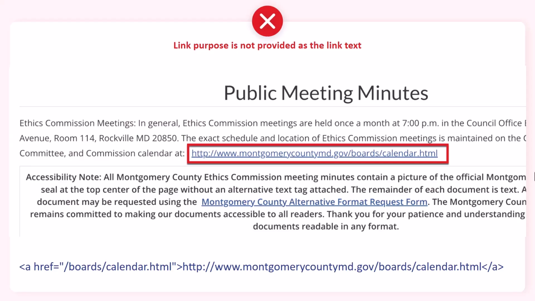http://www.montgomerycountymd.gov/boards, etc. For long URLs, it can take anywhere from 10 to 30 seconds to read the whole thing, and it's probably not something you're going to be able to retain in your mind while the screen reader is parsing that long URL. So as a document author, it's much better to use a link with a title like this one beneath the long one, Montgomery County Alternative Format Request Form. That link is titled, and therefore it can be announced very clearly and tell somebody using a screen reader the purpose of the link so they know where the browser will take them if they click on it.